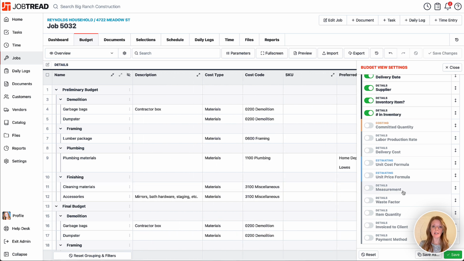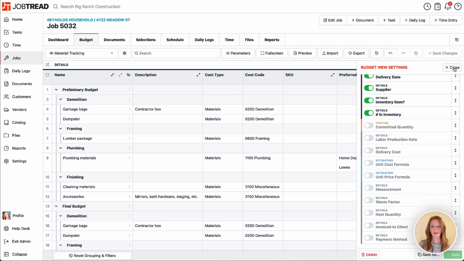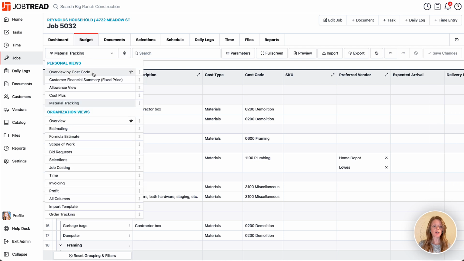So at this point, if I click the save button, it's going to save and override my existing view. I probably don't want to do that. So I encourage you to click save as and save a new view for yourself. So I might call this material tracking, and then we'll hit OK. Close that out, and now you'll see in your personal views you have material tracking listed.